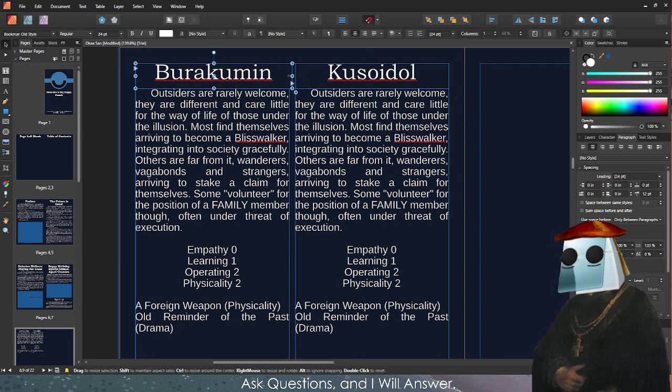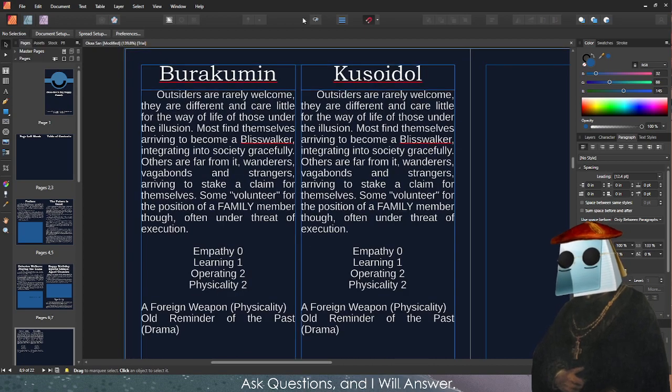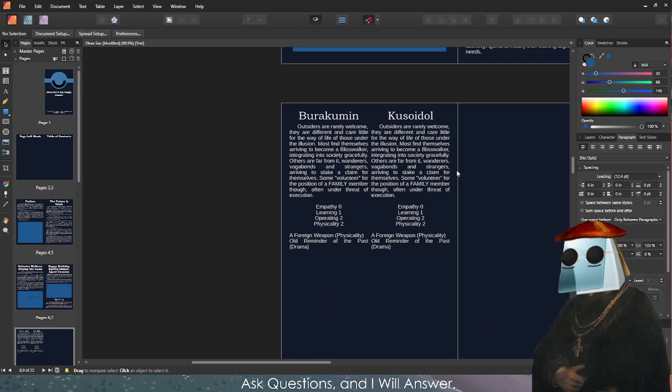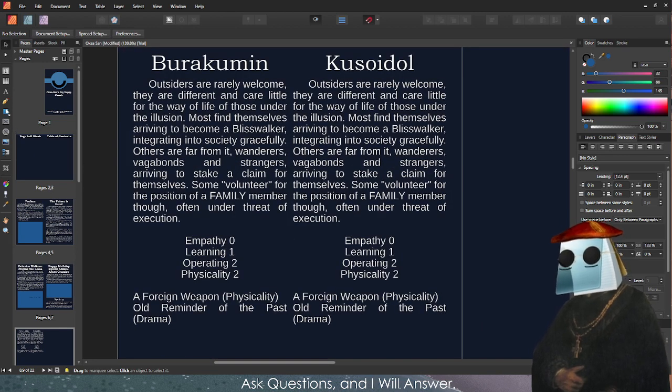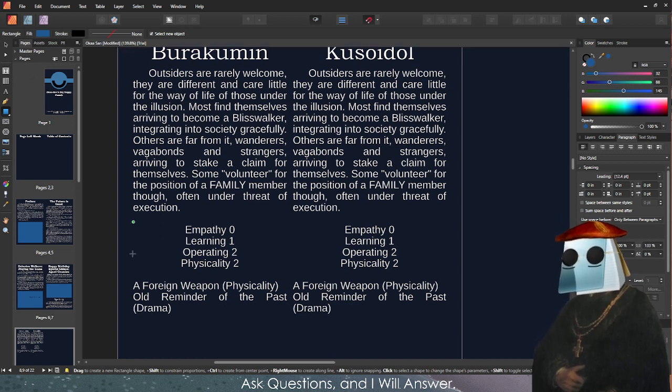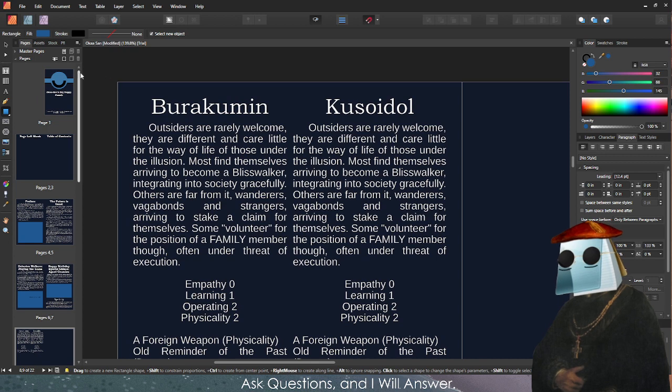Can I do something like... Ooh, that's... Maybe if I put like a line in the middle there. That's gonna look weird. See, this is one of the advantages to calling them text frames. Bad idea, actually.